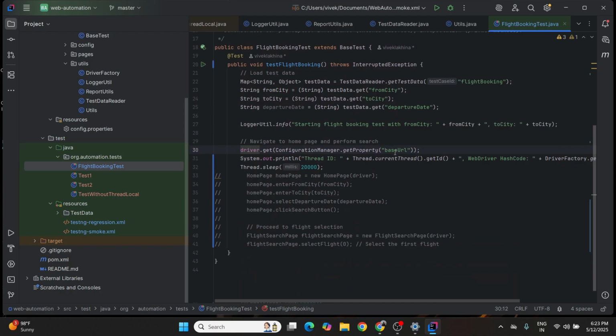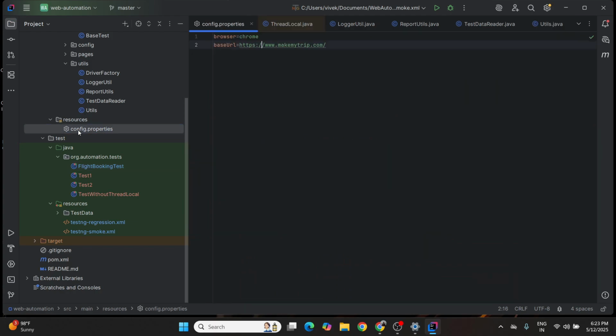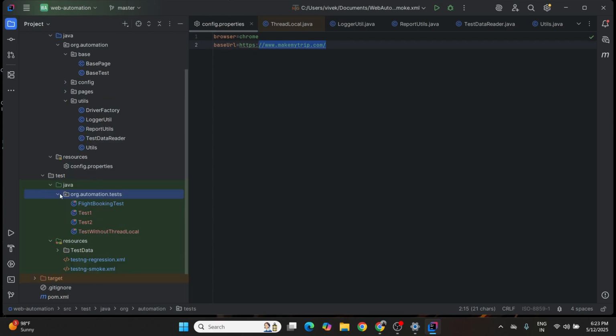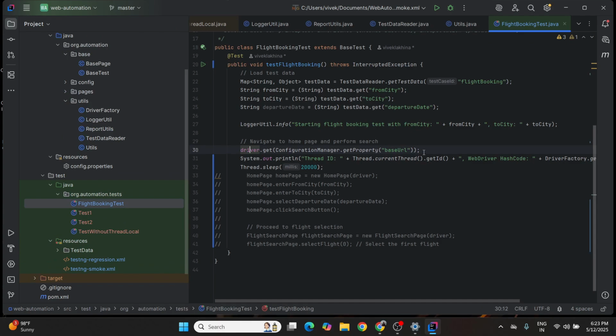All I'm doing is going to the base URL, and I'll show you what the base URL is. So base URL is MakeMyTrip. Browser is Chrome. So here, just a second. Here all I'm doing is going to the base URL and printing the thread ID, whichever thread has initiated this particular test case, and creating its ID. And the hash code of the WebDriver, like if there is a driver instance that was given to that particular thread, what is the hash code of that? And I'm waiting for 20 seconds for this.